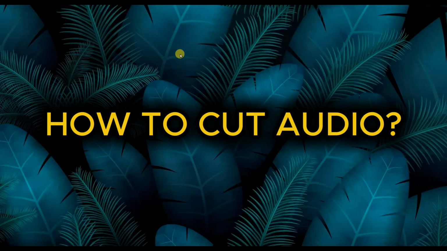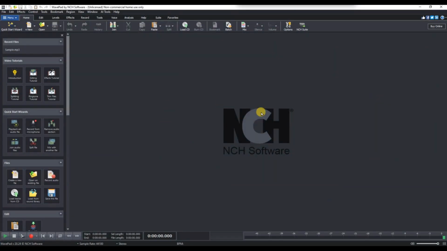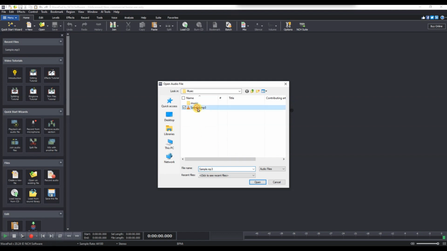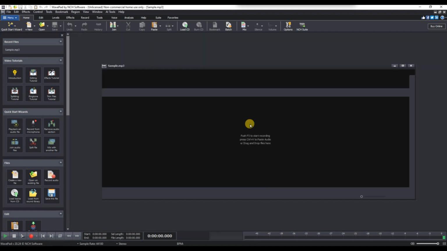How to cut audio in WavePad. First of all, open the WavePad audio editor on your computer. Next, open the audio file you want to cut by clicking on the File menu and selecting Open File, or by using the shortcut CTRL+O.